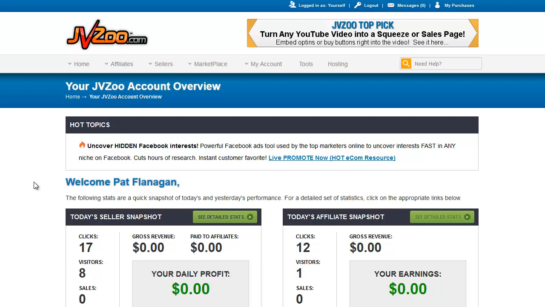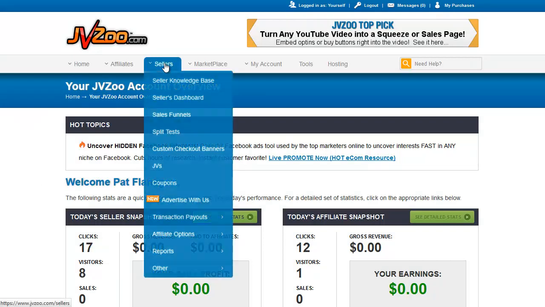You can make it a certain limited amount of time. So you can say from this time on this date to this time on this date, you can save, say, $5 by using this coupon code. It's very flexible and very easy to set up. To get to coupon codes, you go to Sellers and Coupons.